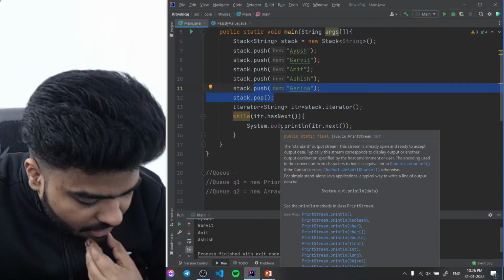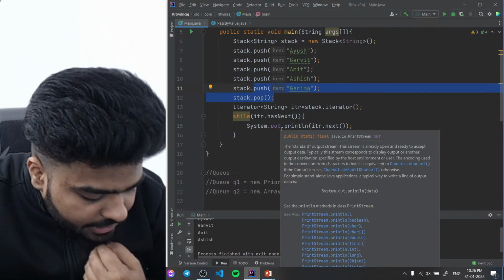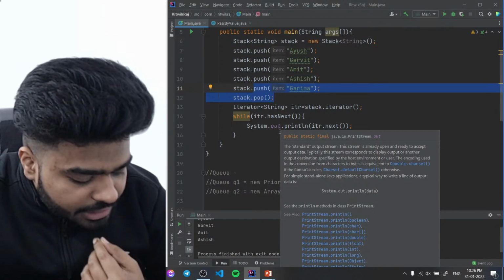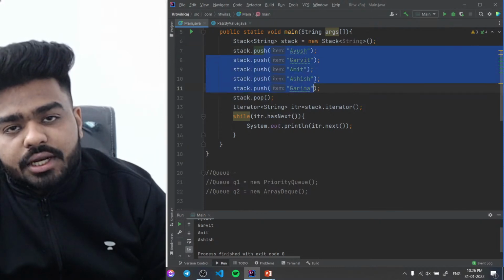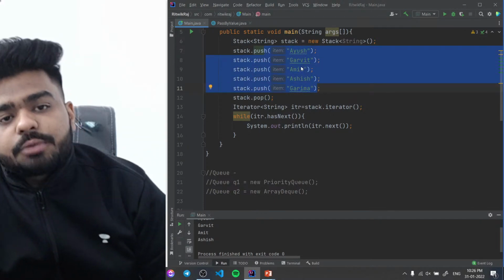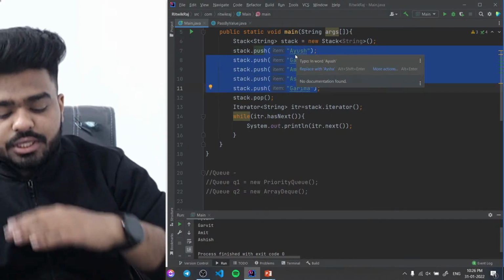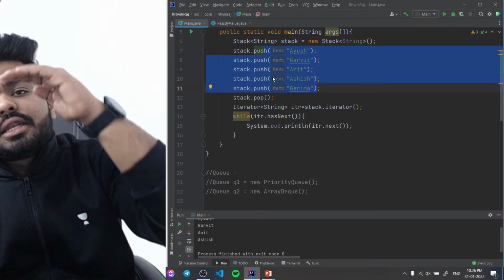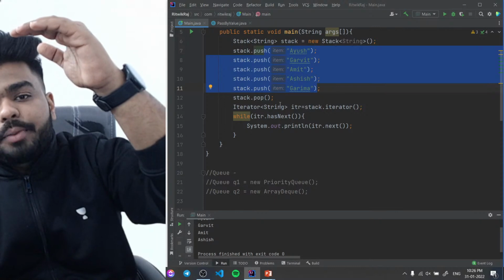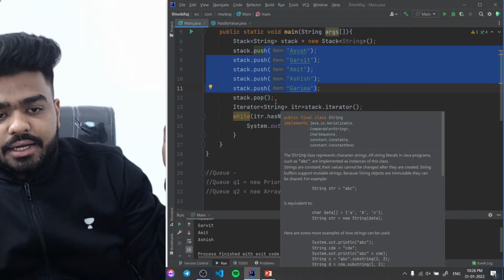In a stack, the last one is printed first, like we enter 1 2 3 4 5 then print 5 4 3 2 1, LIFO rule. Now please understand, here when you are pushing, right? So when you're pushing, you are pushing Ayush first. So there is Ayush, and then Garvit, and then Amit, then Ashish, then Garima. And then when you're popping, Garima came out, correct?